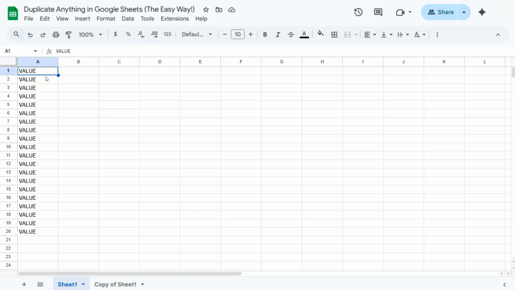So that's how easy you can duplicate your values, your tabs, or your entire spreadsheet right here in Google Sheets.